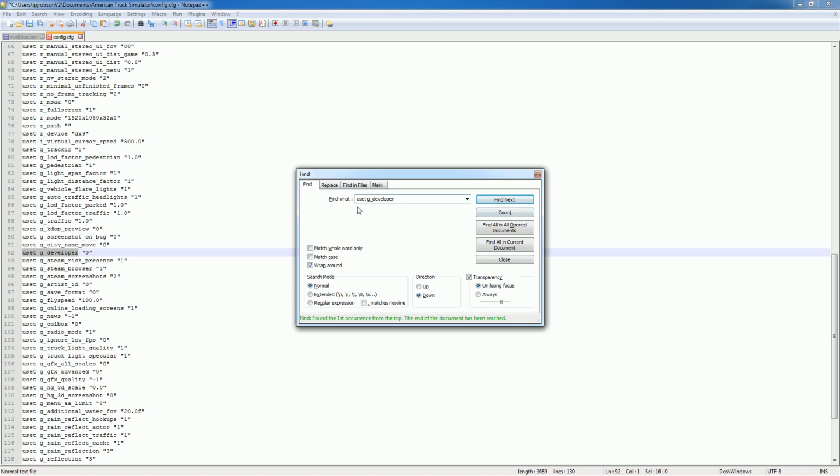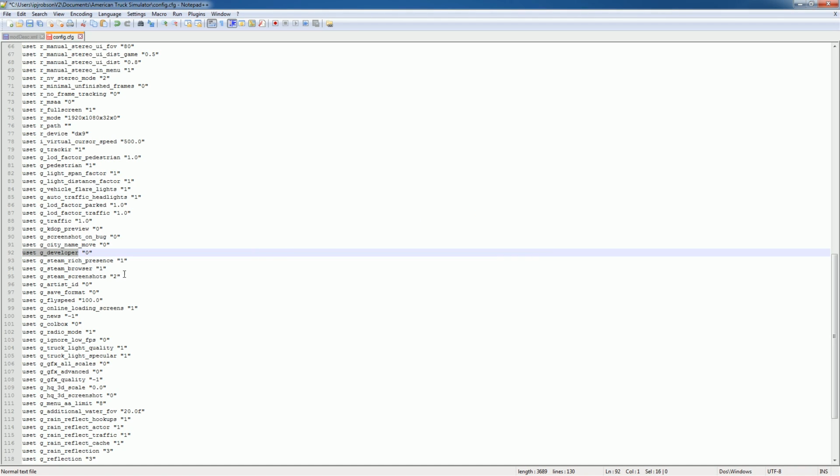g_developer. So it's uset, with a T at the end. So here we are. This is uset g_developer. Again, you want to change this to a 1. After you make those two changes, you want to make sure you save the file. I'm just going to save it like so.